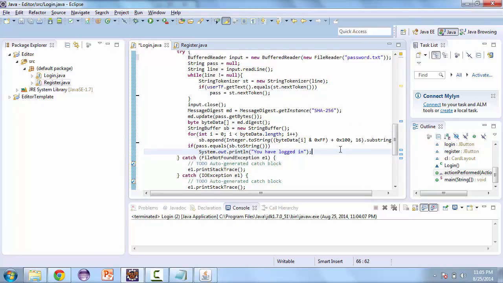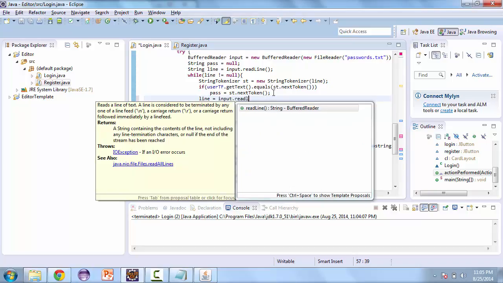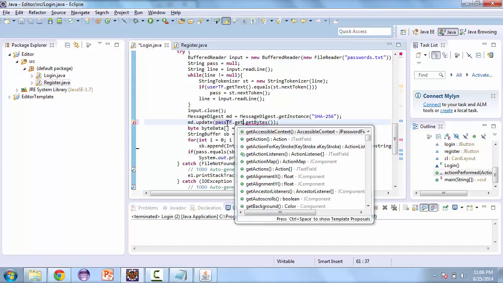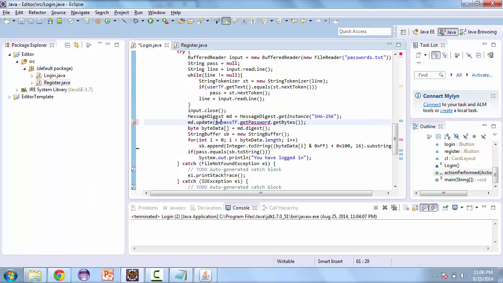And so before we launch this, just going to make a couple of quick fixes. So here we're looking for passwords.getText. And here we need to read another line. So line is equal to input.readLine. And the last thing that we're passing here is not the password. We're getting the user input. So pass.tf.getPassword. And we'll make this a new string.